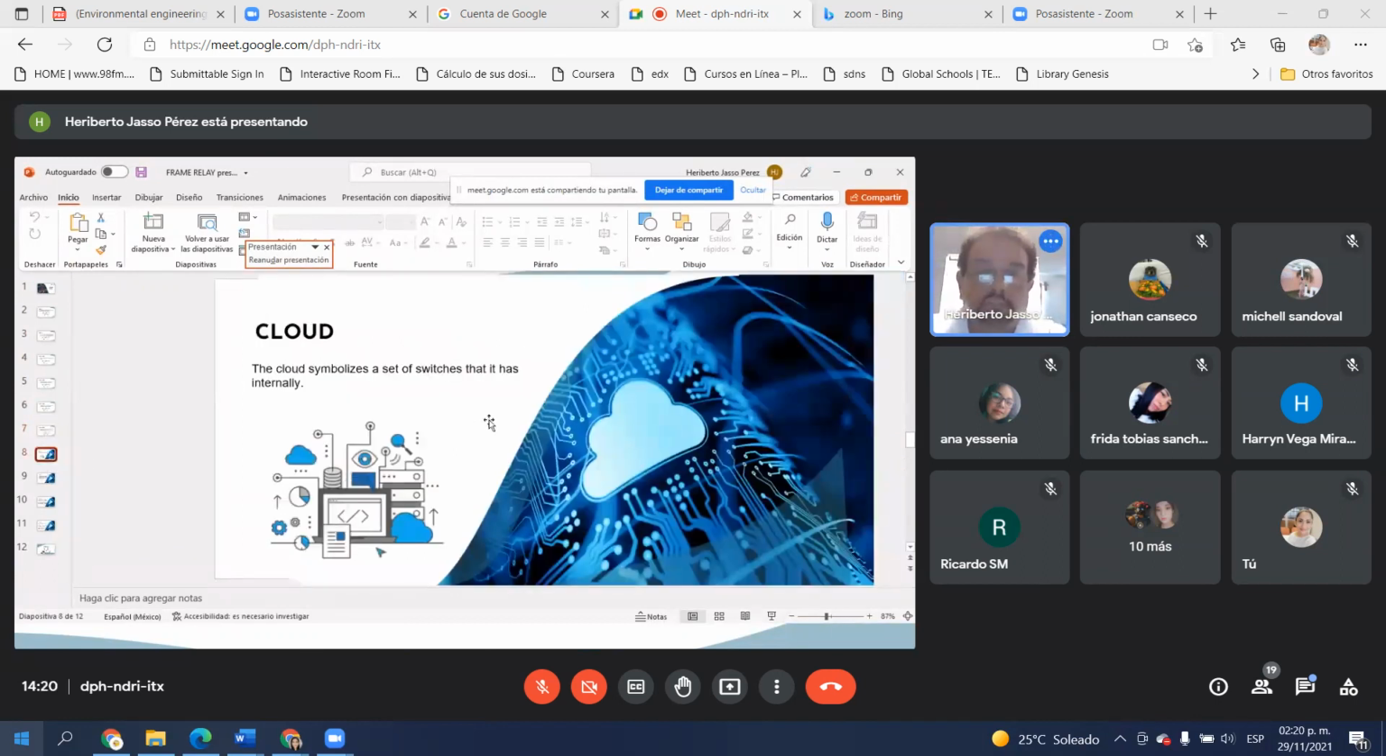Now, what is a cloud? A cloud is an important concept related to frame relay. The cloud symbolizes a set of switches that it has internally.